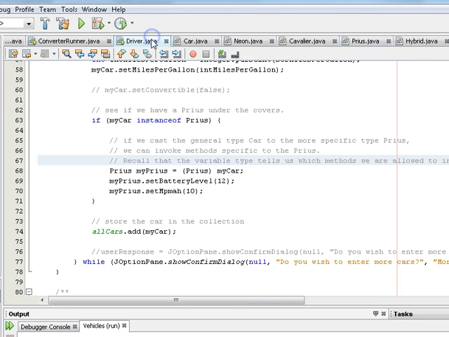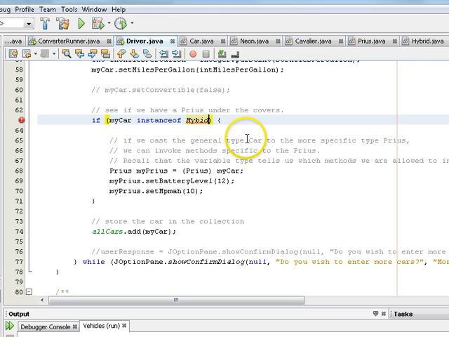Okay, so I'm going to go back to driver, and instead of my car instance of Prius, I can say my car instance of hybrid. And that's where interfaces are very valuable. If an object implements an interface, we can pass that object into any method signature where the parameter is defined as that interface type. In other words, if a class implements an interface, we can basically cast it to that interface type. We can do an instance of operator on that interface type, and so on and so forth.